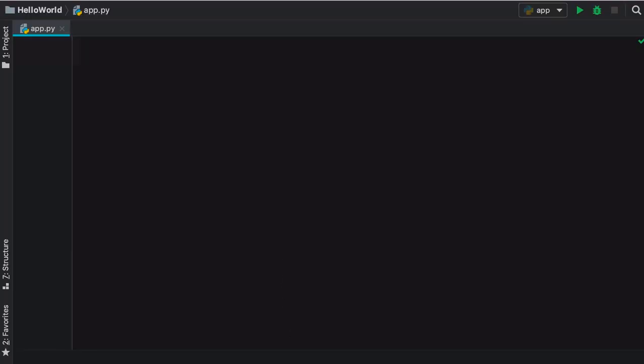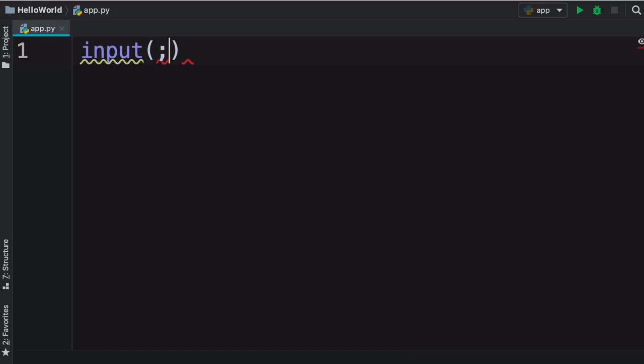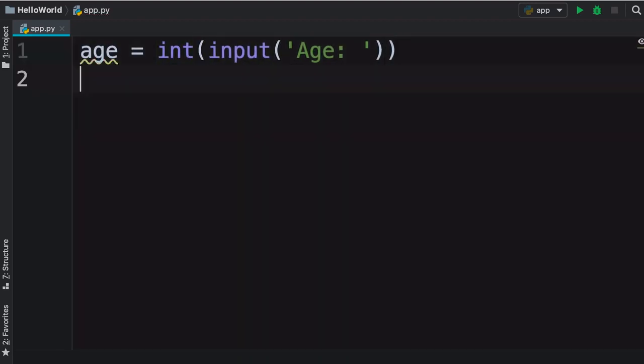In this tutorial, I'm going to teach you guys how to handle errors in your Python programs. So let's start by writing a small program to get the user's age from the terminal. We call the input function, add a label here like age. This returns a string, so we need to pass it to the int function and then store the result in a variable called age. Now let's print age to make sure we have implemented everything properly.